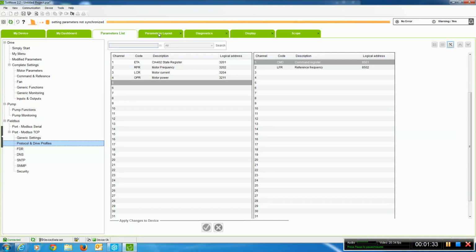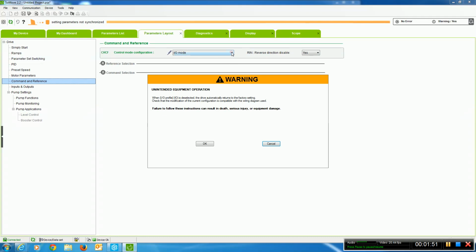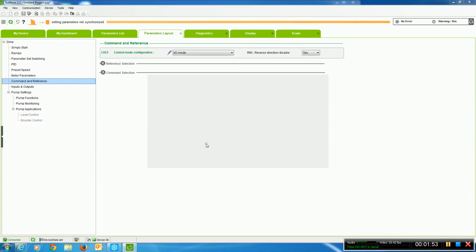The next thing we need to do on the drive setup is configure it for being controlled via the network. So if we go to the parameter layout tab in SoMove, we can go to the command and reference, and we see there's two parts that need to be set up here: reference for the speed reference, and the command. The other thing we needed to do was change it from combined channel mode to I/O mode. I/O mode gives it a simple network command structure via the network.